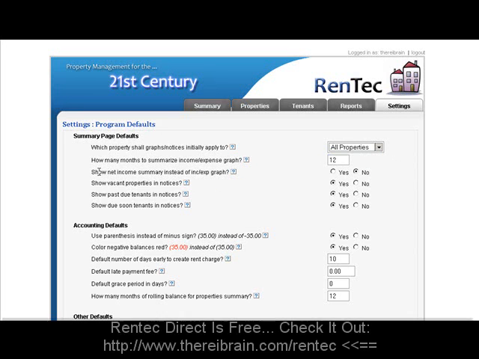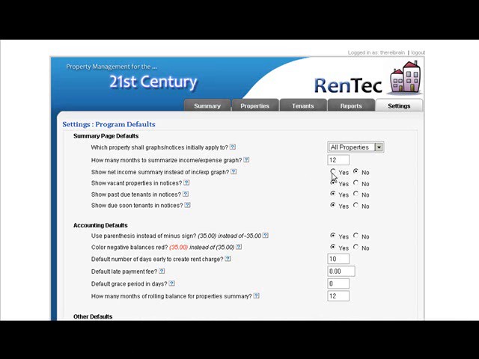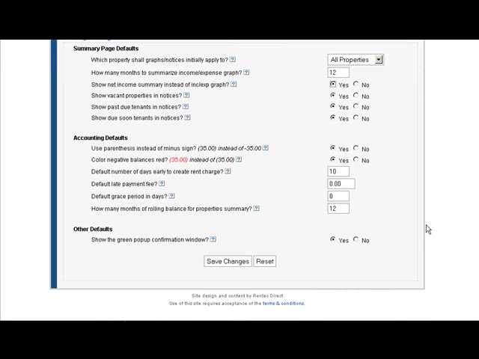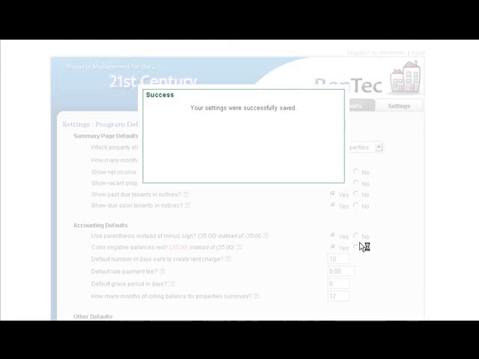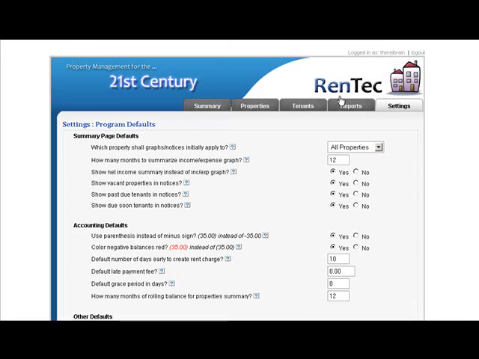And this is what I really like right here: show net income summary instead of the income expense graph. Myself, that income expense graph doesn't do a whole lot for me as far as providing benefits, but I'm just going to simply click yes, head on over to save changes. Looks like they were saved.